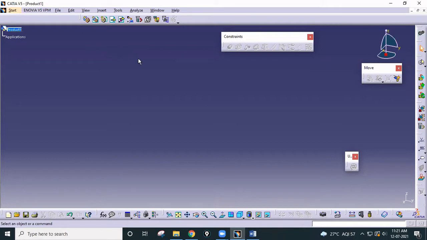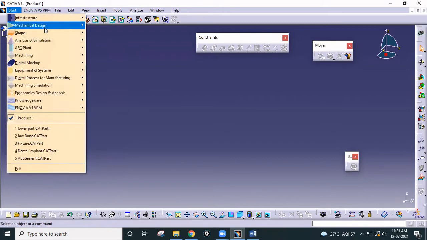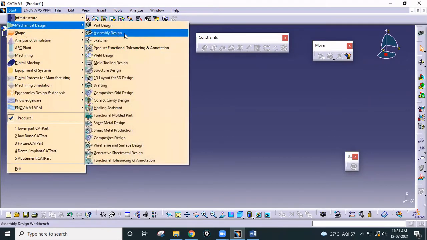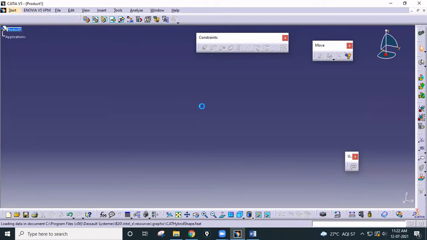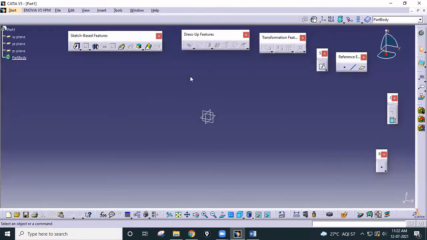Here we are going to start with the actual model with the help of the part design module from CATIA. We have seen how to start with part design: you have to go to Start, Mechanical Design, and from here go to Part Design. So this is the part design environment.